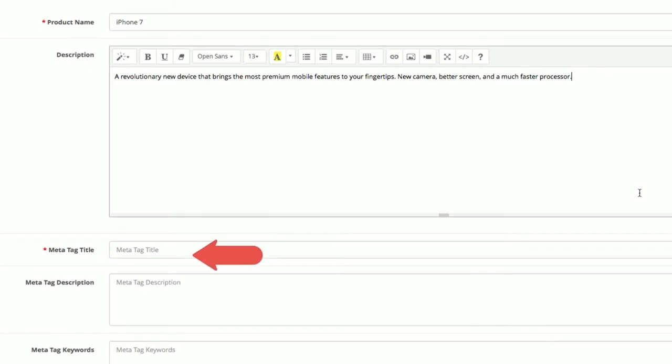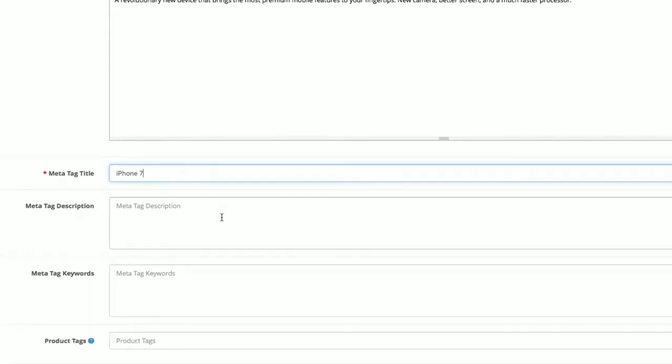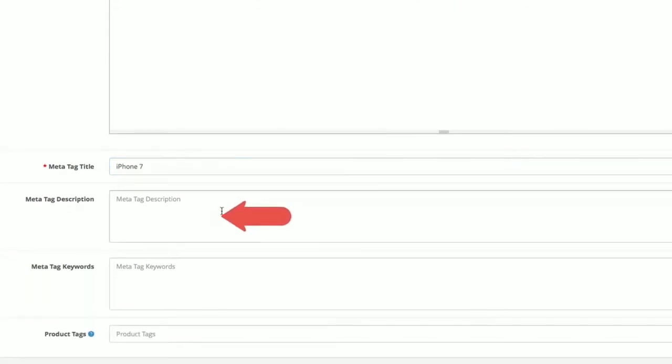Let's move on to the meta tag title. The title tag is used for the title appearing in your browser tab, as well as the one in the search engine results. In this case, we'll stick with iPhone 7. Next is the meta tag description. This is the short description that appears in the Google snippet once the product appears in the search engine results. It's important to place a few keywords that are relevant to the item.